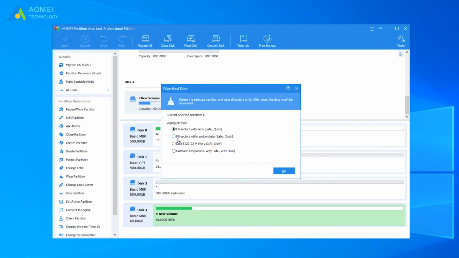The second one, Fill Sectors with Random Data, is also safe and quick. The third one, DoD Wiping, is very safe, so obviously it will be slow. The last one, Gutmann, is the safest wiping method, and it is very slow. Just choose a wiping method according to your requirements. Click OK to continue.